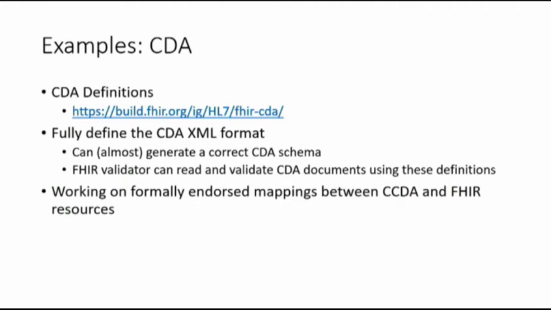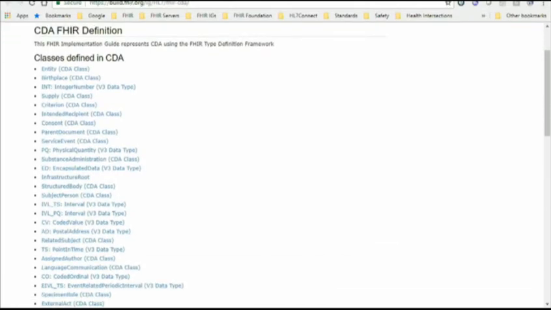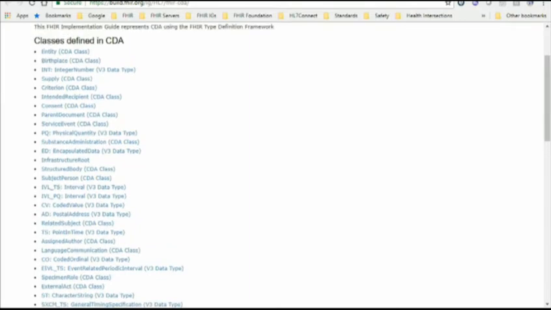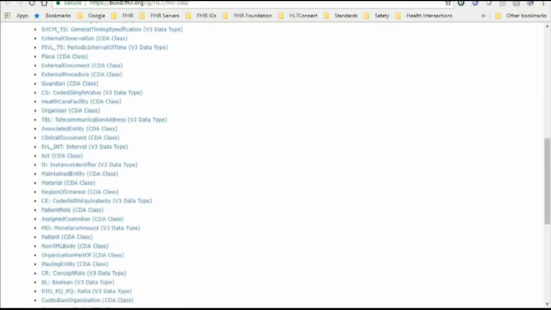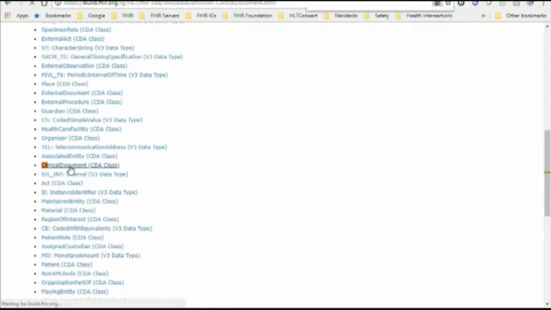So what we have is a set of CDA definitions. CDA definitions define CDA itself, and you might find that interesting. They're published on the build FHIR server at the moment, and the link's in my slide. This is actually a formal definition of CDA. It's a bit rough. For instance, you'll notice that this list of names is not alphabetically sorted. That would probably be useful, so it's kind of rough at the moment.